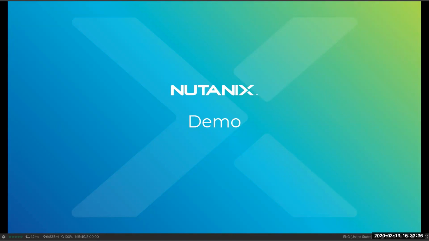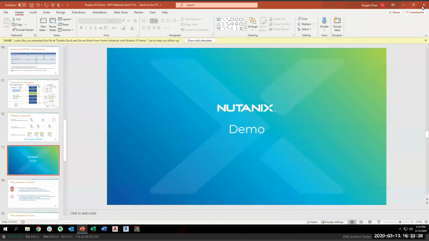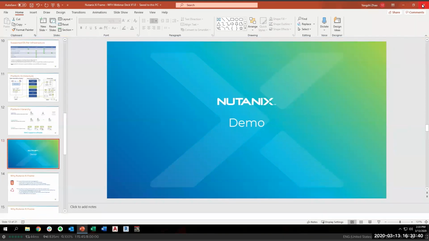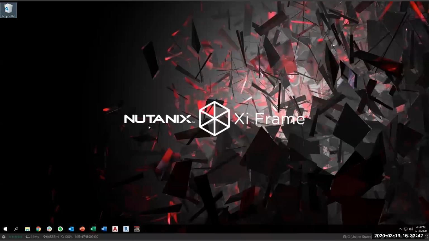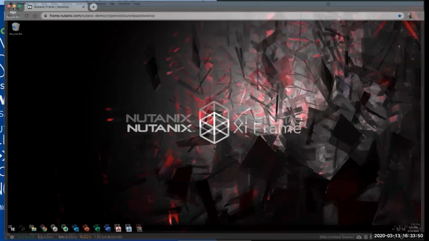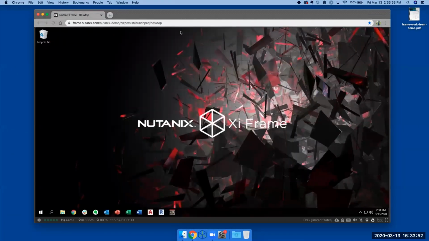So let's go ahead and exit my PowerPoint. And you'll see that this is basically a Frame virtual desktop that I'm using for this presentation. I've been using Frame the entire time. In this case, this is a Windows Server 2016 based VM that is running on my MacBook Pro, right? This is running in GCP out of California, which is near Los Angeles.